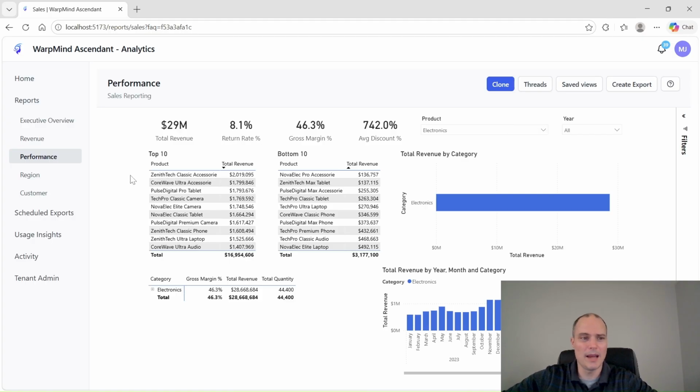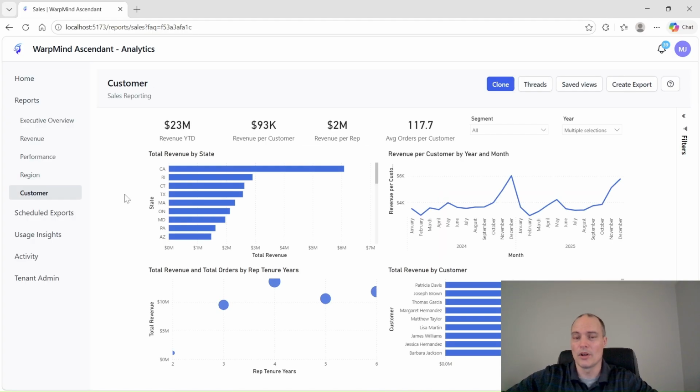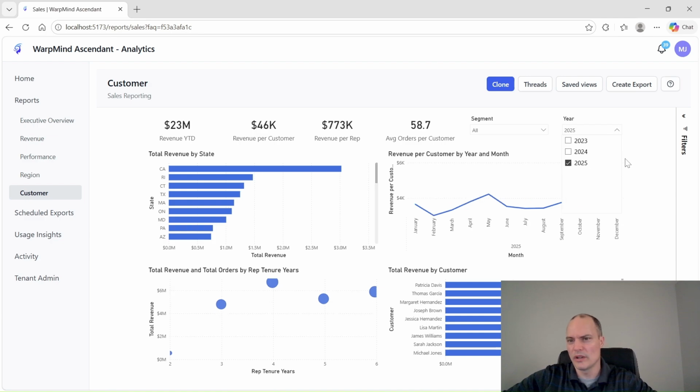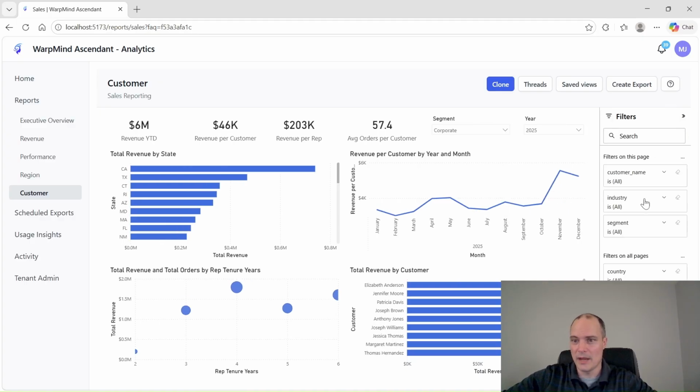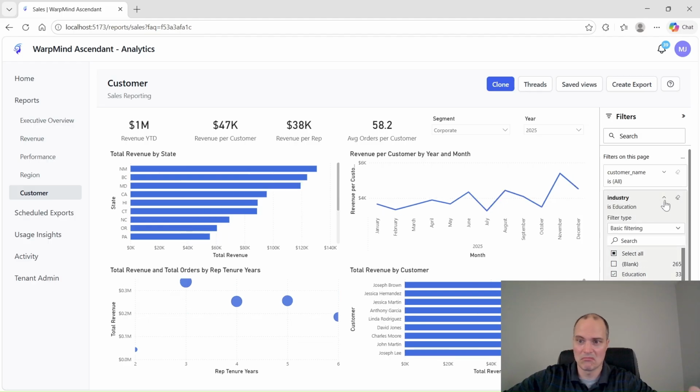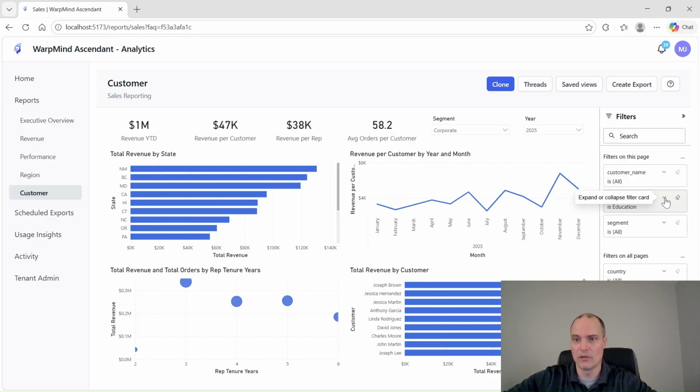So let's go to a different tab just to kind of mix it up a little bit. I'm going to go over to the customer tab. Let's see maybe how we want to filter the data down. So maybe just 2025 is good. We'll look at corporate segment, maybe something on the side pane here. How about education? And that's probably enough for now. So we're kind of looking at corporate education for 2025, and we want to know maybe what the revenue is for that, which right here, year to date.